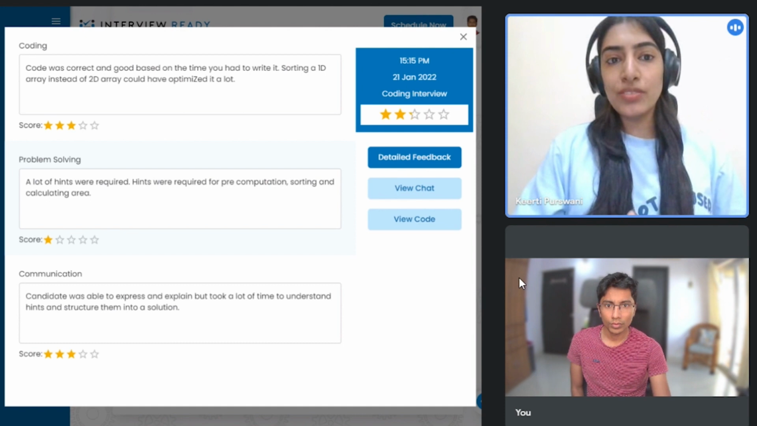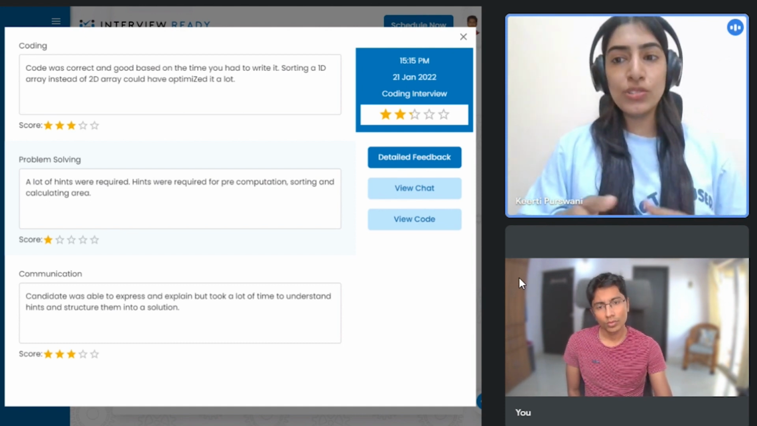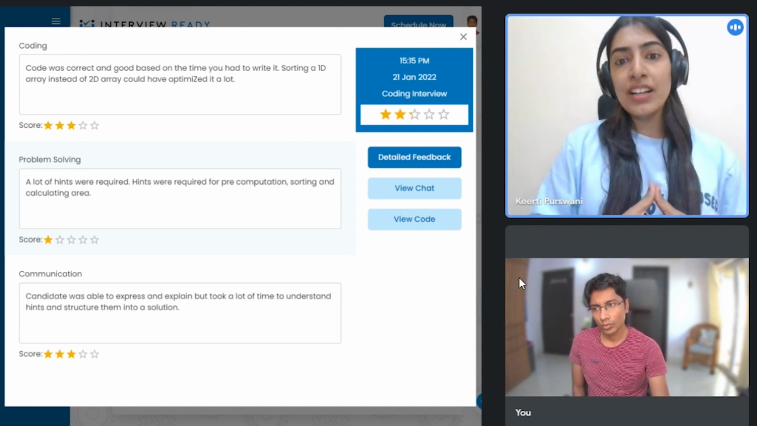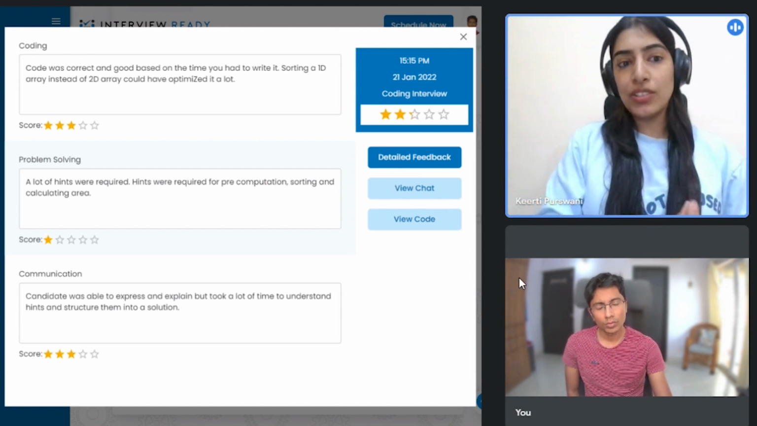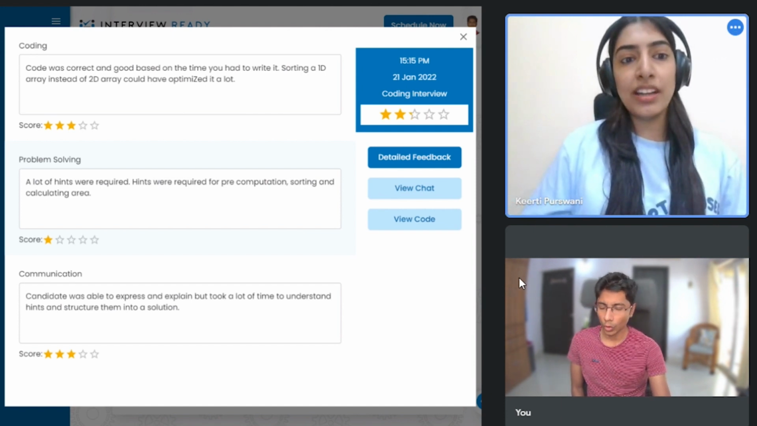So for coding, I've given a 3 based on the time. Sorting 1D to 2D is something that I think could be a part of code itself, and that is why I've given a 3. Otherwise, I would have given a 4 maybe in terms of code, right?